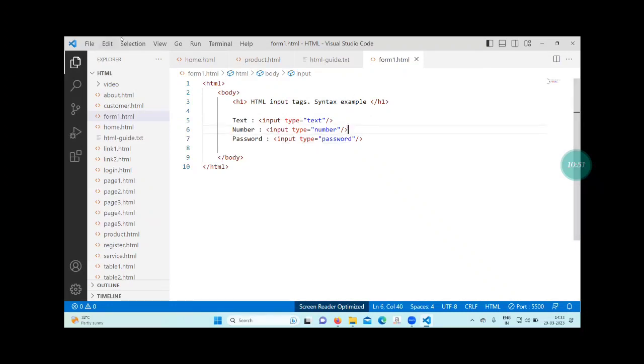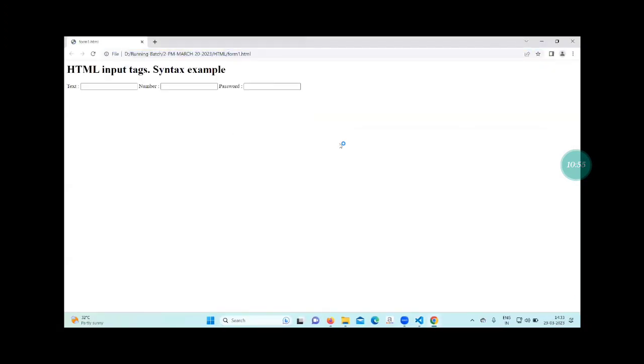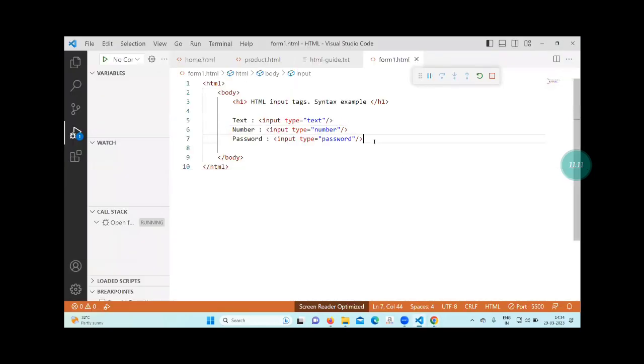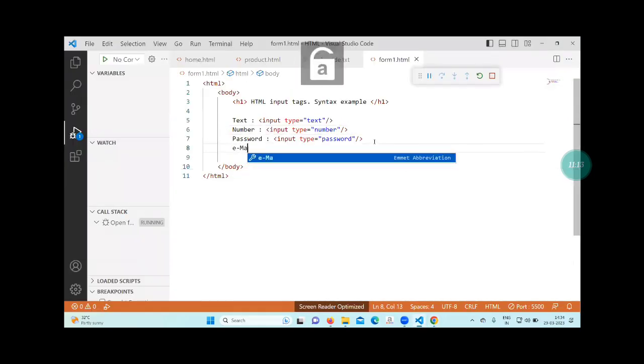Written. Check now how it is coming. It's like this. This will take the text, this will take the number, this will take the text. Text means it will take anything. Number will take number. Password will take anything, but it will hide the data. That is called type equal to password. Check. Another one more we have called email.